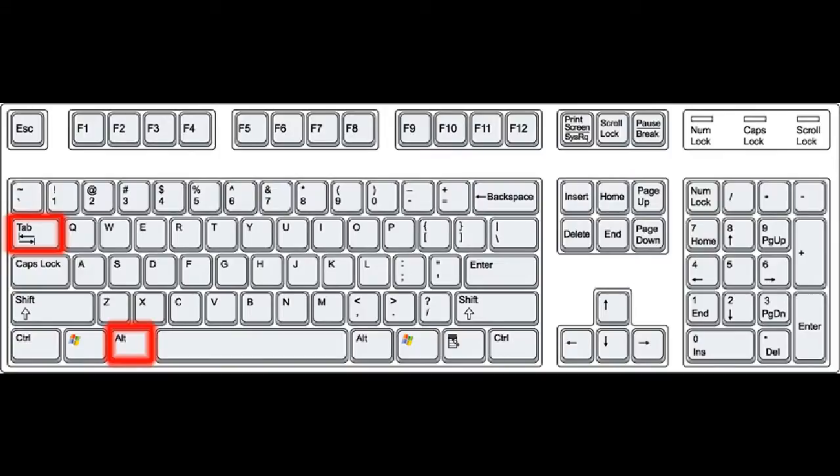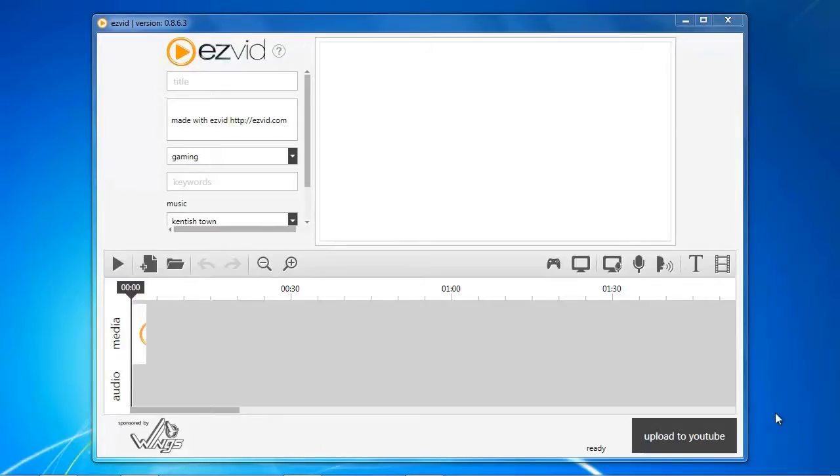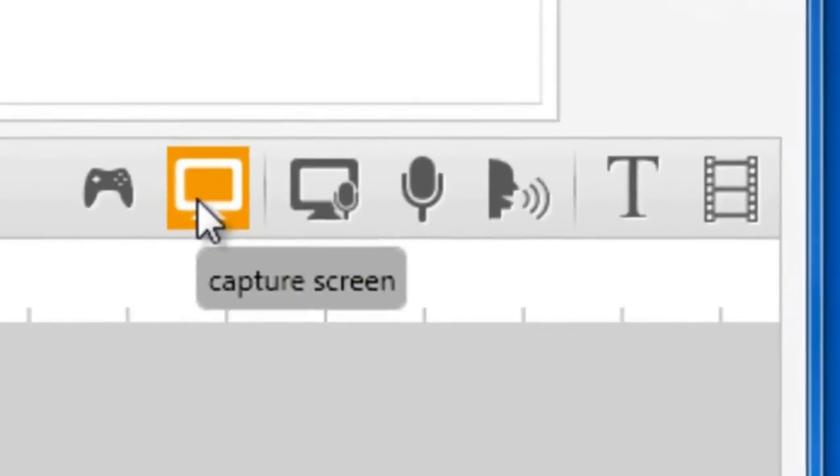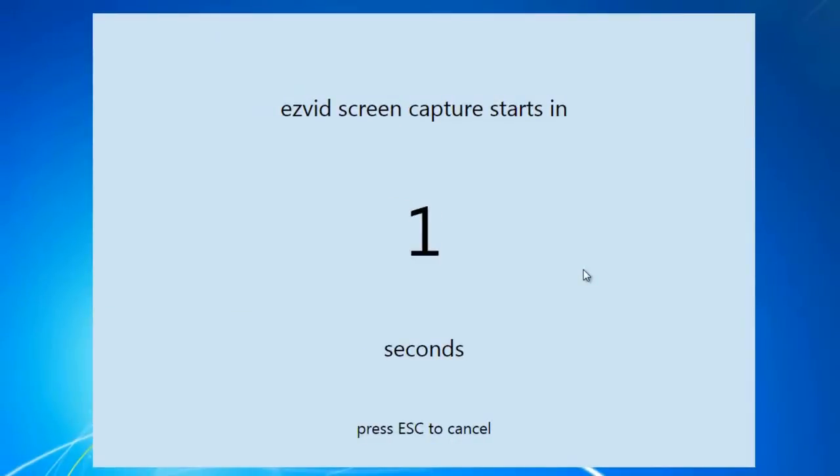Return to your desktop by pressing Alt-Tab on your keyboard. Open EasyVid and click the Capture Screen button. After the countdown, start playing your game.